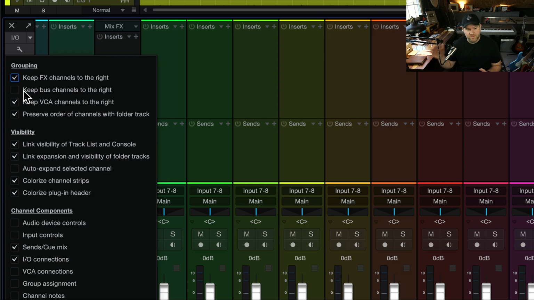If you want all your buses on the right and your effects channels on the right, I've done that in past versions of myself. But I kind of like to keep the effects channels to the right, but keep my buses with the tracks that they're grouped with. Also, this input controls button, I like to start with that on.